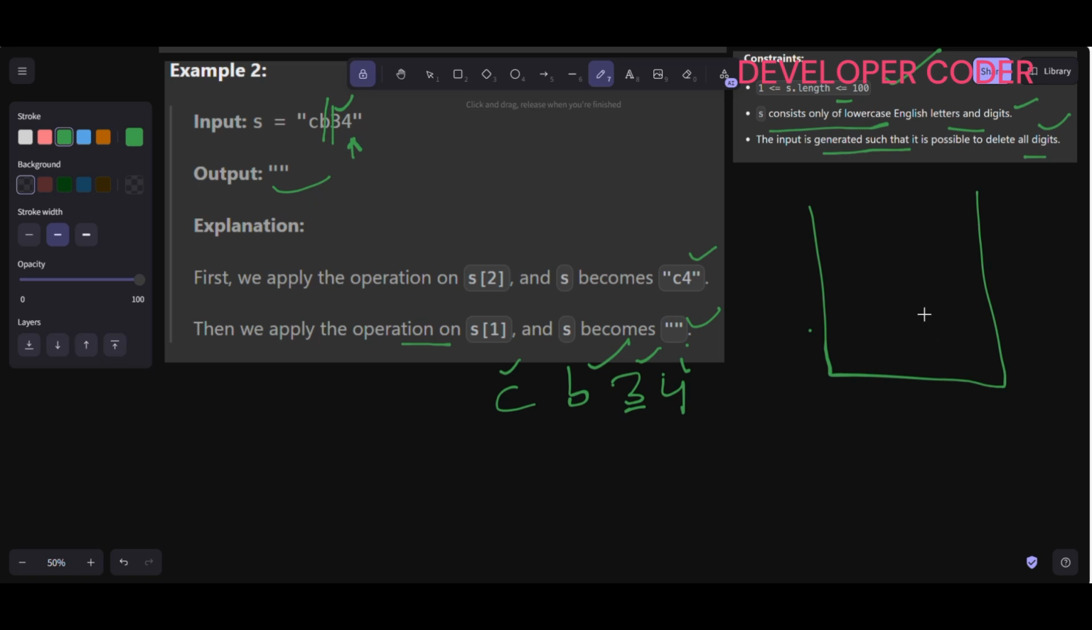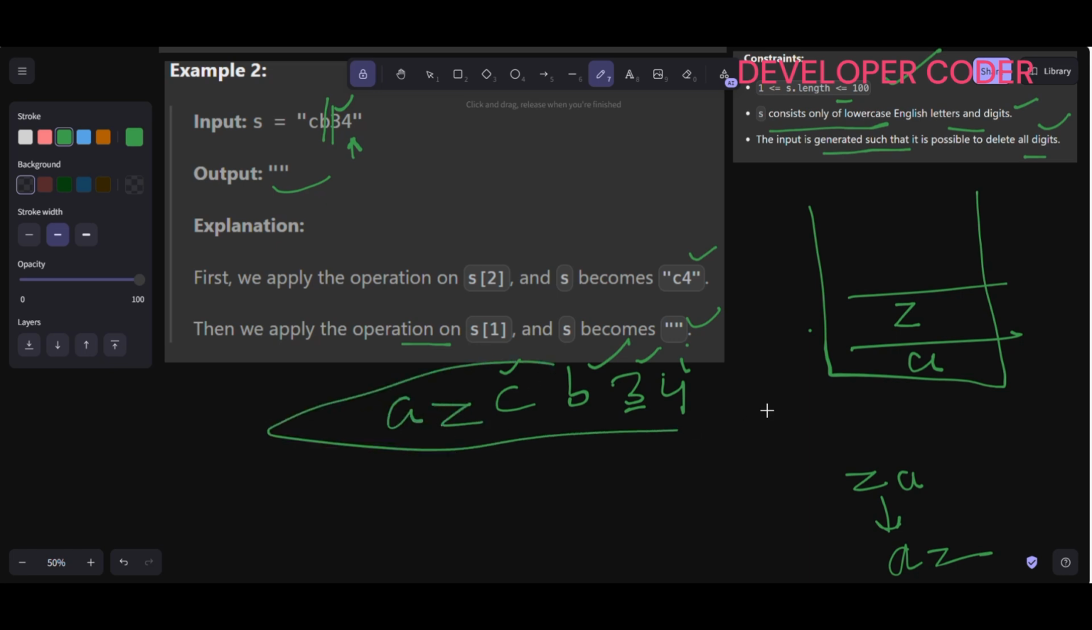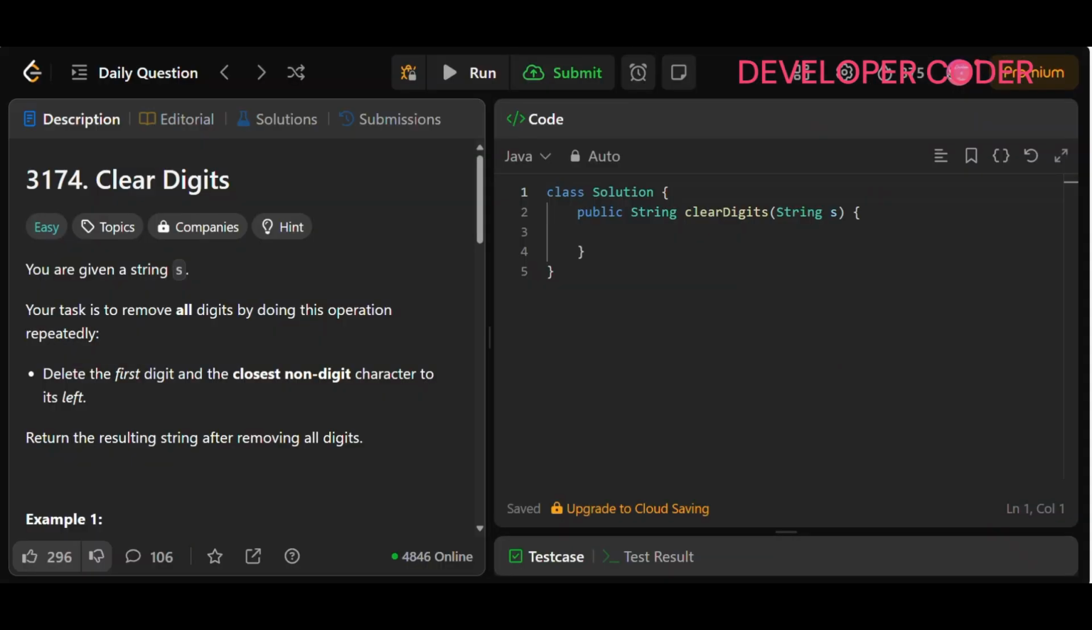But let's suppose in the end there are two characters, Z and A, left in my stack. In that case I'm just going to pop these elements, then reverse them, and return that. Let's suppose this is my string: A, Z, C, B, 3, and so on. 3 and B are going to cancel out each other, 4 and C are going to cancel out each other, and in the end we are left with A, Z. So we pop the elements and reverse them, and this is going to be the output. That's it. Now let's write the code.